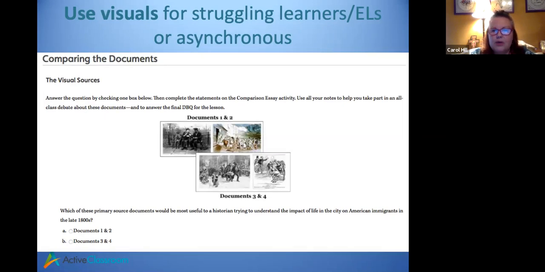Now we're comparing. When kids see they have to compare things, they sort of wig out a little bit and they start thinking, oh gosh, what if I'm wrong? What if I'm wrong? Well, here's the question. Which one do you think would be most useful to a historian who's talking about the impact of life of the American immigrants? And all they do is click 1 and 2 or 3 and 4. Very non-threatening. But what happens after that?